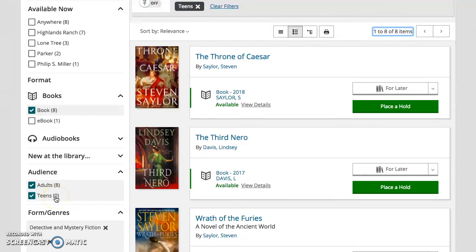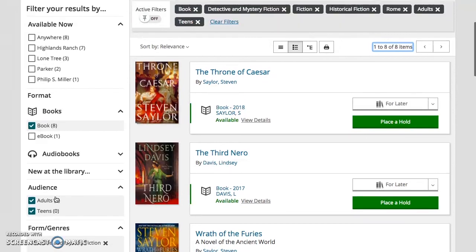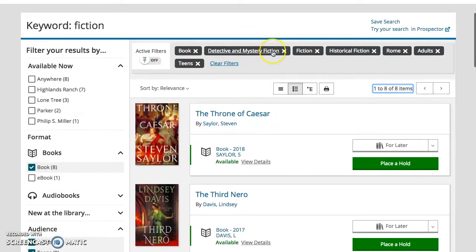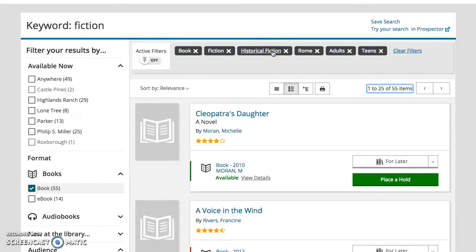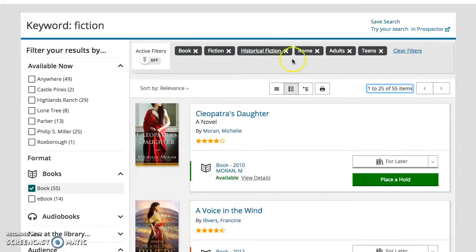Here, I've eliminated all of the teen books, and I have only a few books to choose from. With faceted search, I can change a choice at any time without losing my other selections. In this case, I'm more excited about the Rome setting than the mystery element, so I'm going to get rid of the detective and mystery fiction choice that I made earlier. This adds more titles back in. I can start browsing, or I can take another look at topics to see what's available.